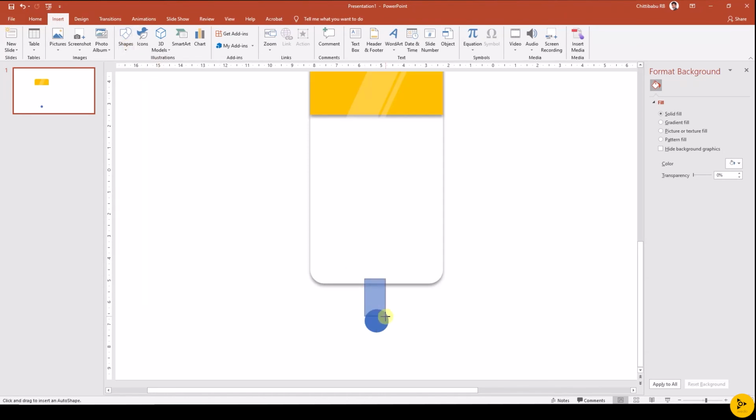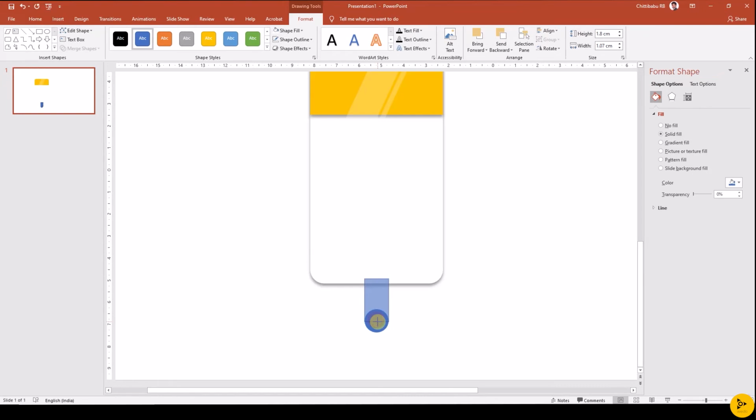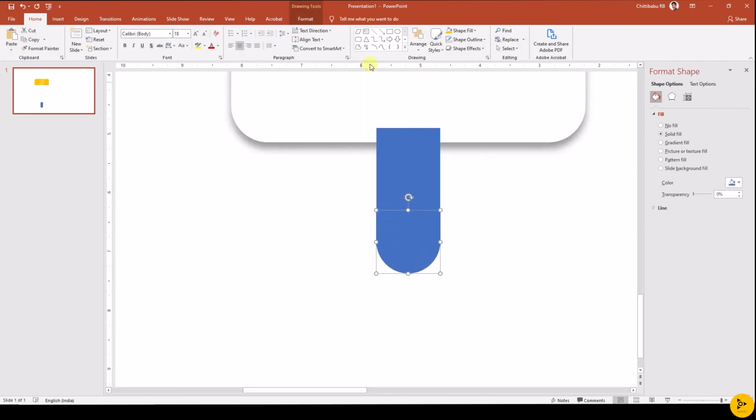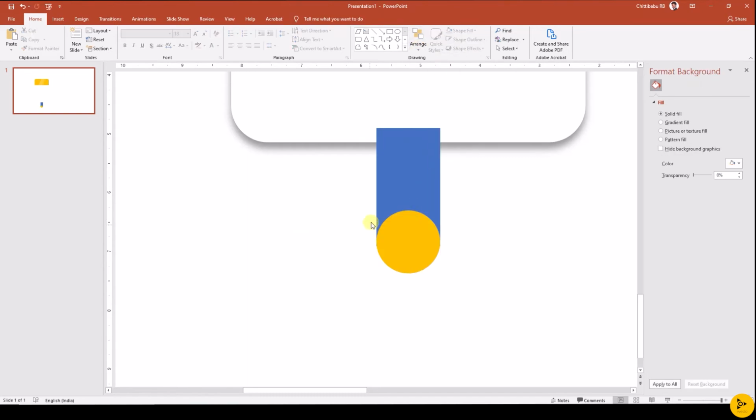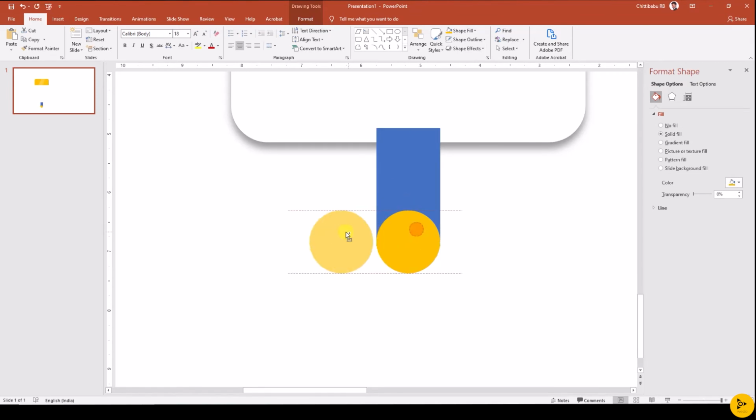Insert rectangle, place that overlapping both the white rectangle and circle. Remove outline. Change the circle color to yellow and bring that to front. Duplicate the circle and place that overlapping the rectangle and increase its height. Change its fill to white.